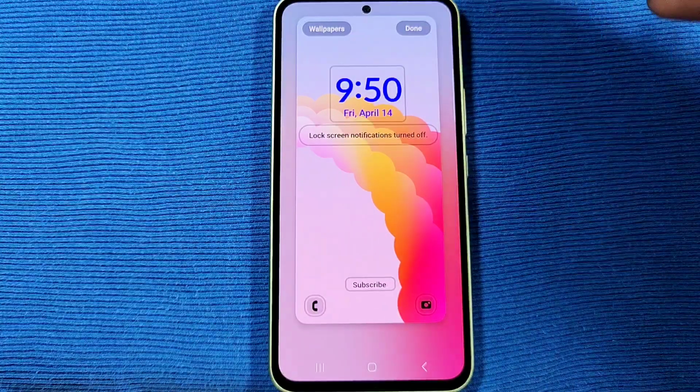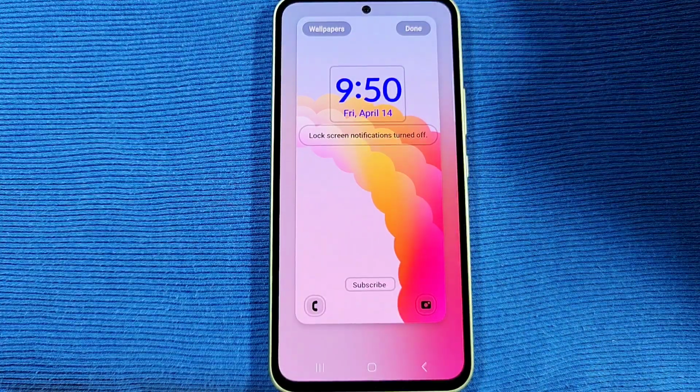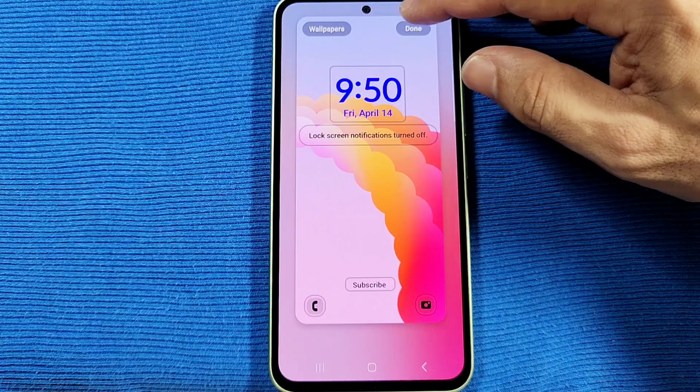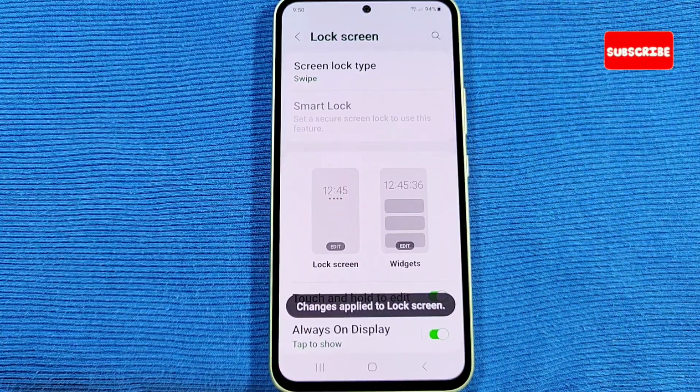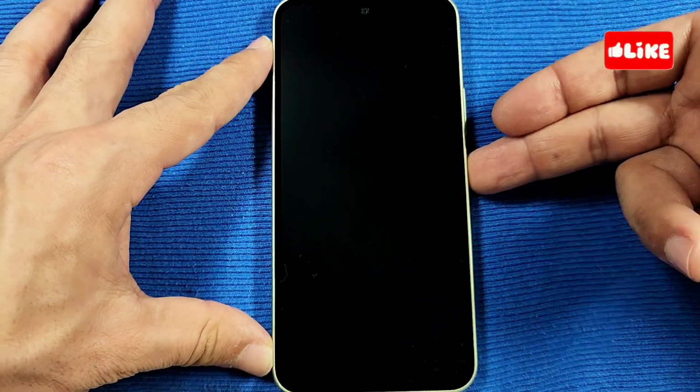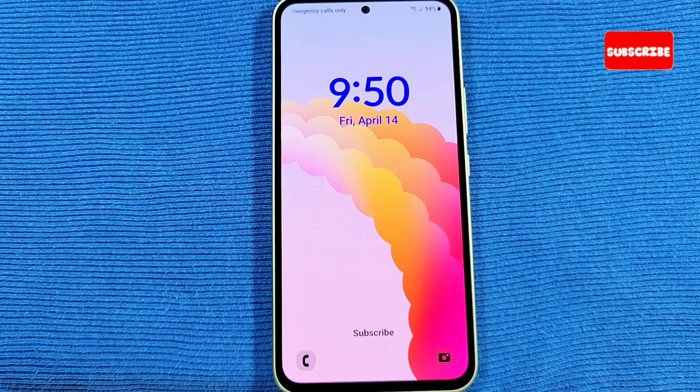And of course, once you're done with the changes, you can press done and that will be your new appearance of the lock screen, okay? So this was just for demonstration purposes to show you how that's gonna look, okay?